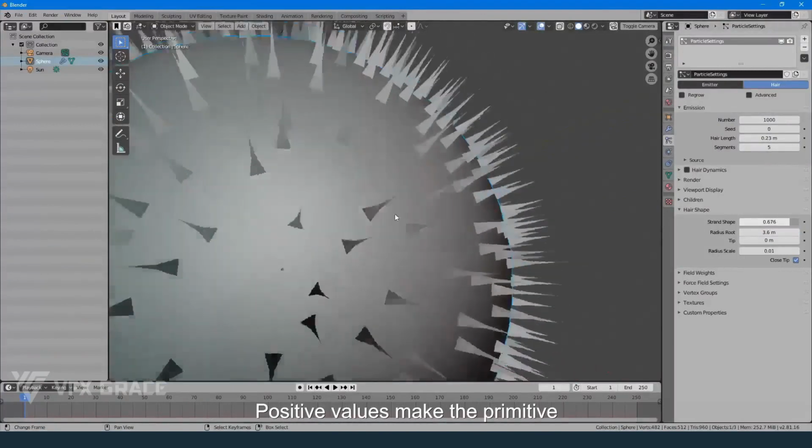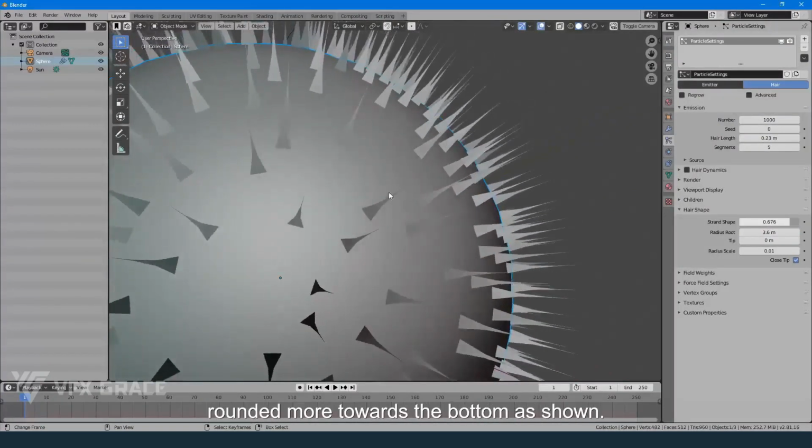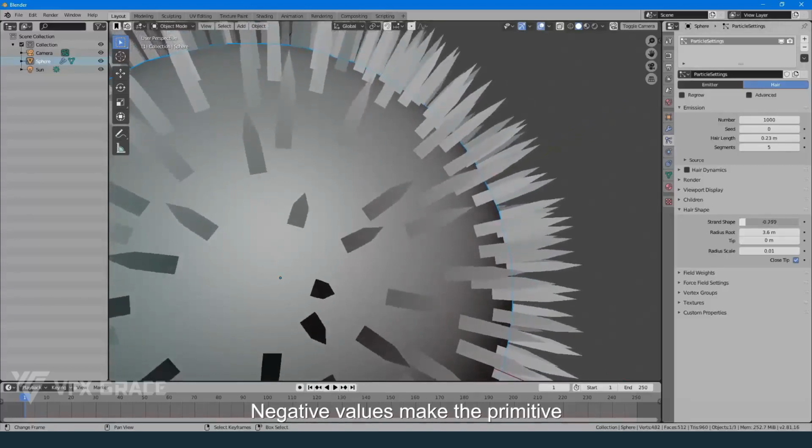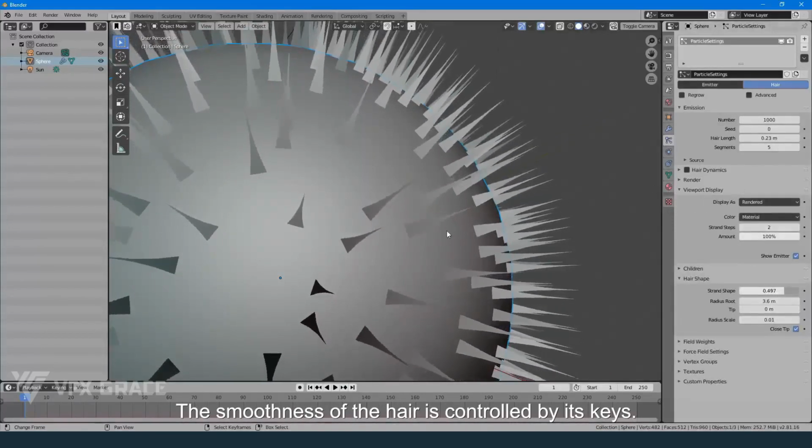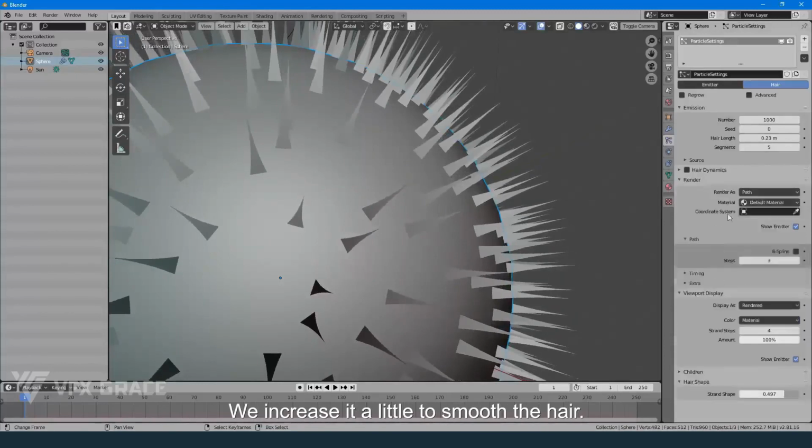Positive values make the primitive rounding more towards the bottom as shown. Negative values make the primitive rounding more towards the tip. The smoothness of the hair is controlled by its keys. We increase it a little to smooth the hair.